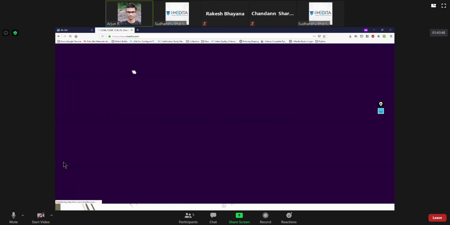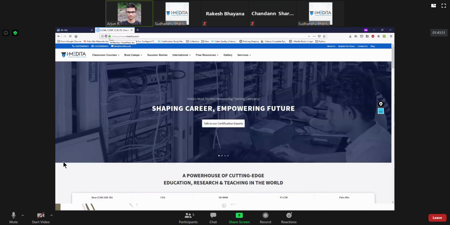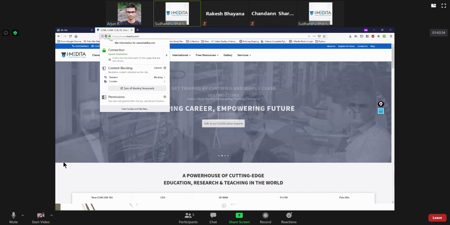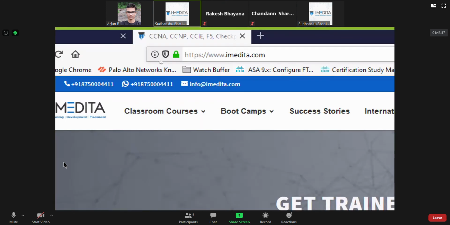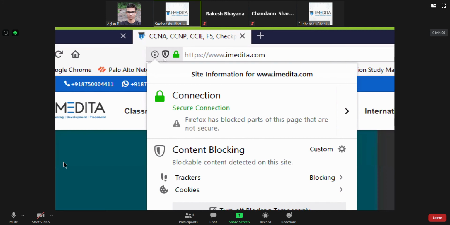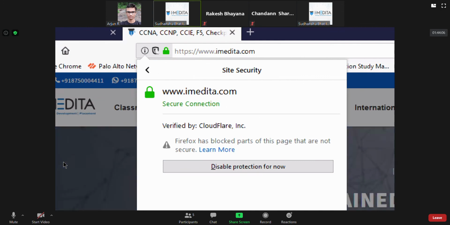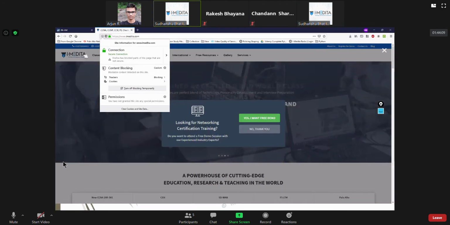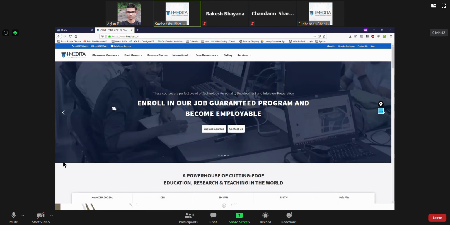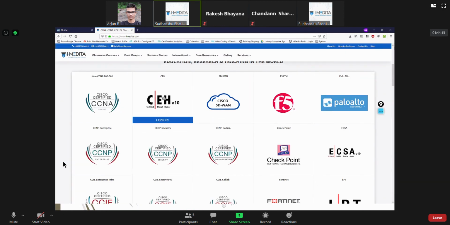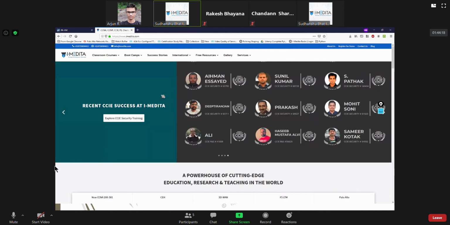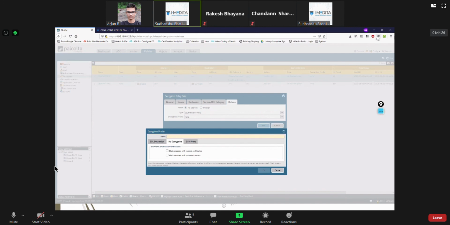Okay, I've opened imedita.com. It's on HTTPS, but if you click here, what you see is that Firefox has blocked parts of this page as not secure. Which parts? Maybe there are some images like this which we don't require to be encrypted, because encryption also increases the delay, right?